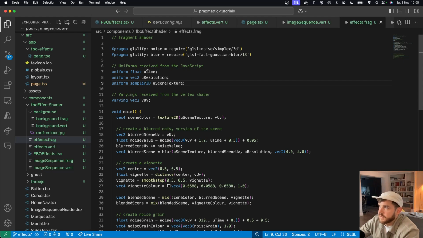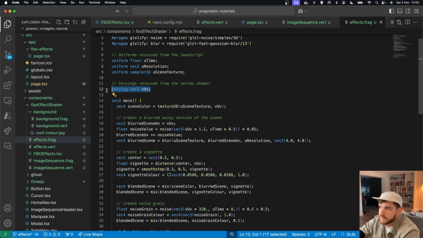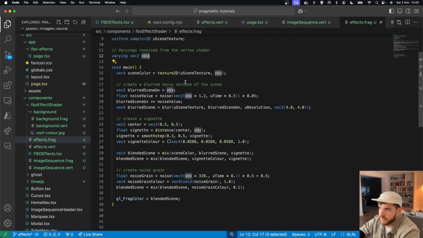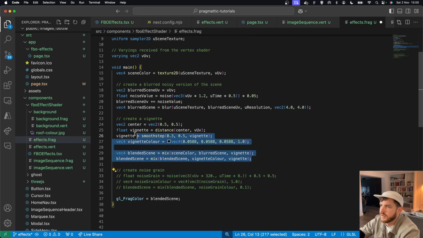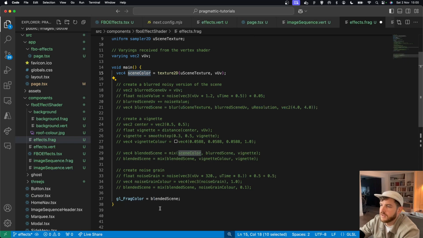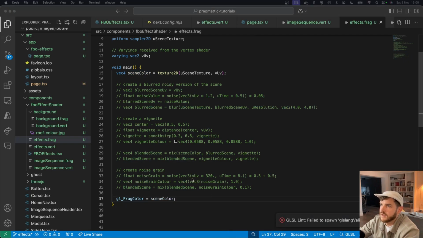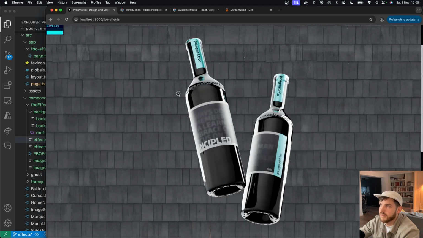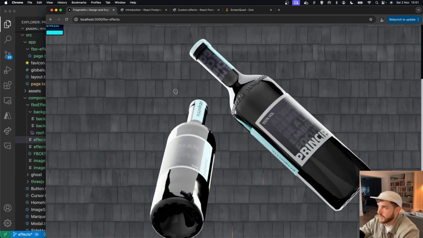So yeah, the effects fragment shader receives time, resolution, and the texture of the scene from the JavaScript, and then it receives the coordinates from the Vertex shader. So we're going to start by just commenting out this and then simply returning the scene color. So what we can expect to see now is no changes. It just looks exactly as it does, which is what we want. It means that the setup is correct.